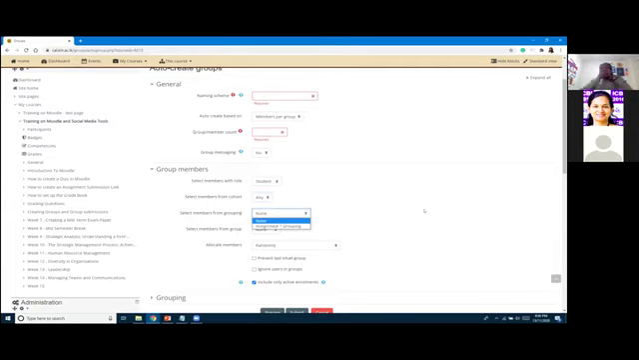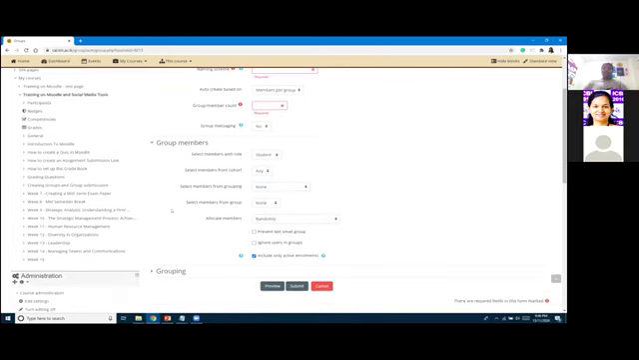Now, grouping. This is very important. If you are using different groupings for different assignments, that means for assignment 1 I'm in group A, but for assignment 2 I'm in group 5, if I have that sort of setting, I can select the grouping. So here you can say, okay, take this grouping and then use it to create the groups.